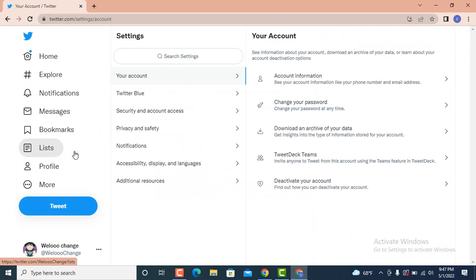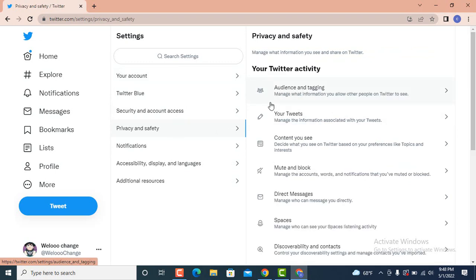Now as you tap on Settings and privacy, on the other side there are two different options, that is Settings and Your account. Now we need to head towards your Settings and under it you can see different options. You need to tap on the 4th one, which is Privacy and safety. On the other side you can see Your Twitter activity and under it you can see Audience and tagging on the 1st step, so tap on it.